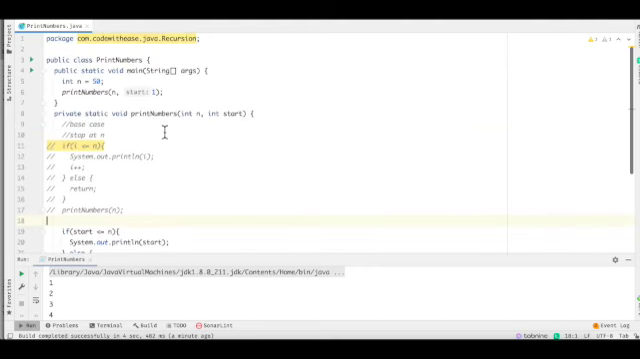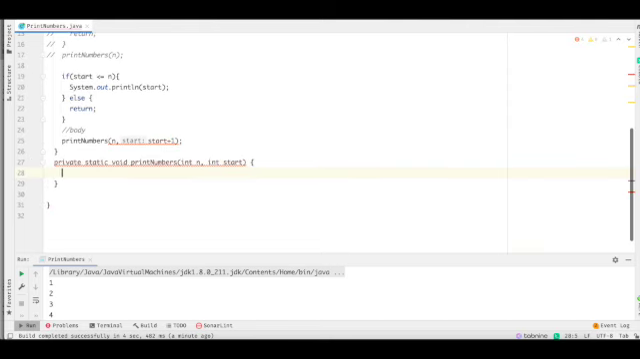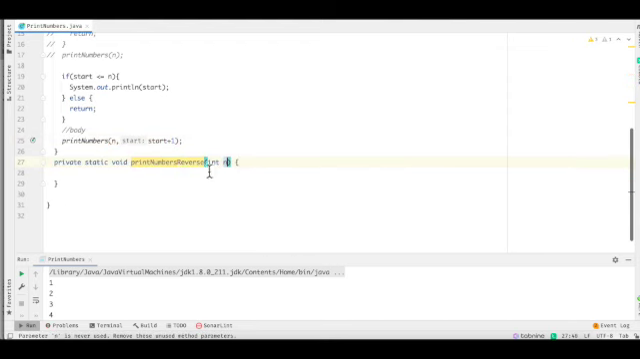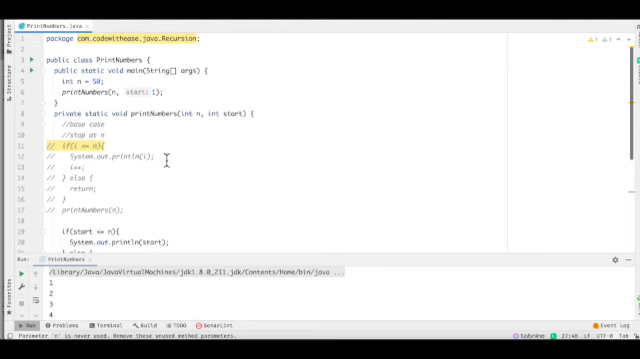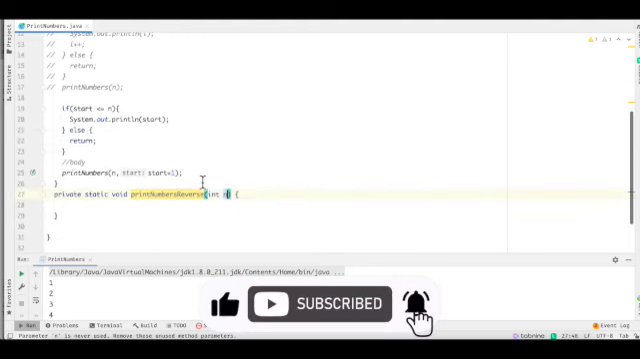So this is about printing the numbers from 1 to 50. What if I want to print it in reverse order? So we'll see that. If I have to print it in reverse, means I have to start printing whatever the n is. N is equal to 50. So first we have to print 50.